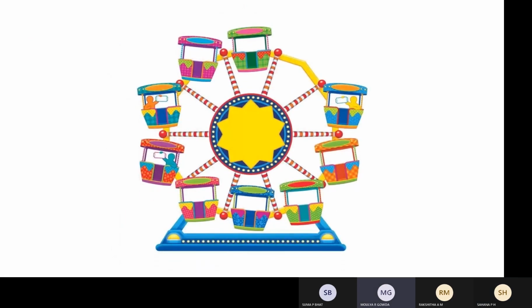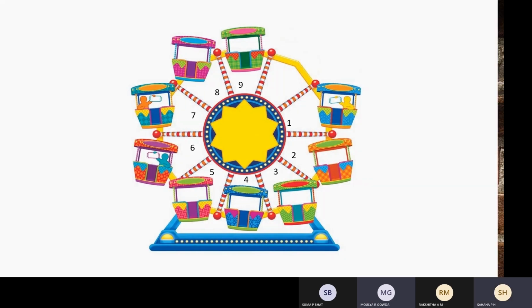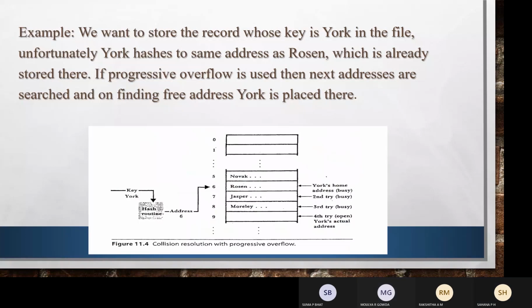So this works. The train, which seemed like a list, now worked like a giant wheel by wrapping around itself. Now looking into an example, as we did discuss in the real life problem, the key York had to be placed in address 6. But since it is full, it searches the consecutive addresses 7 and 8. They are also full. So then it goes and sits in address number 9.